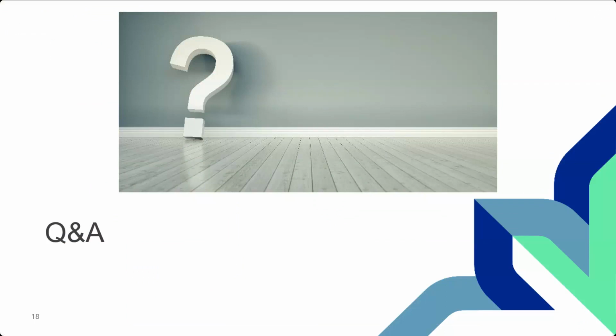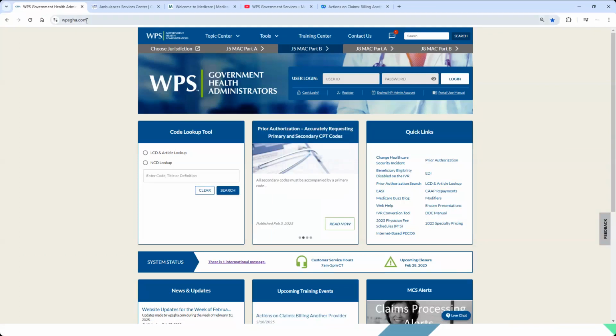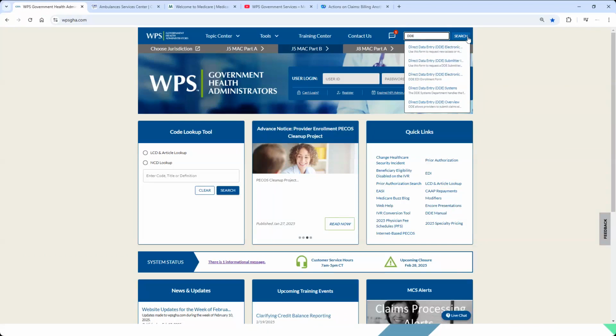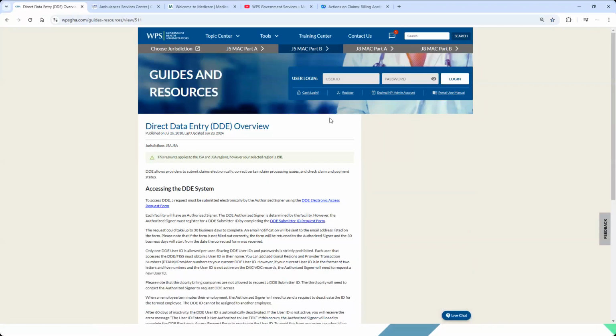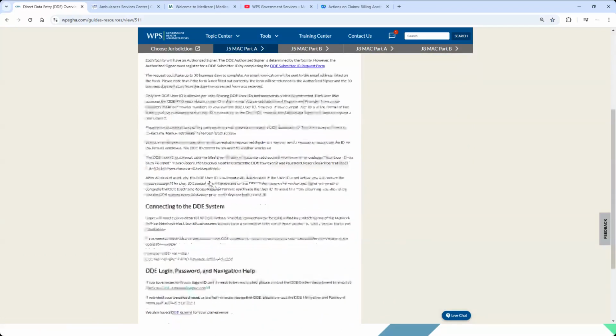So here's what I like to do for direct data entry, just myself. I come to our website, WPS.jha. I like to start with a DDE overview, and Aline might do this quite differently than I do. I just like it because it comes up super quick. Let me get into a Part A section. Direct data entry is a system that enters into the UB04 837I system. It allows you to access the system, which is all explained here.